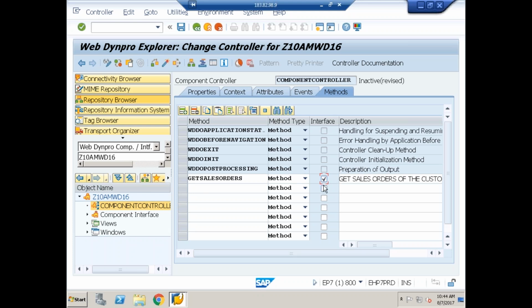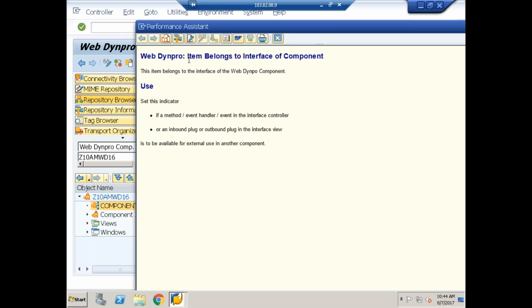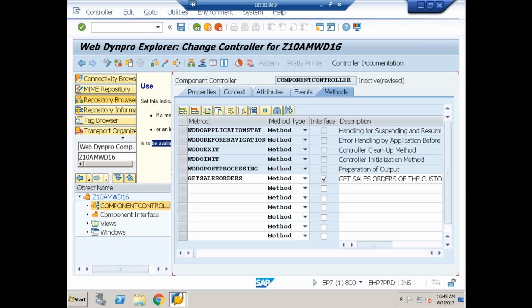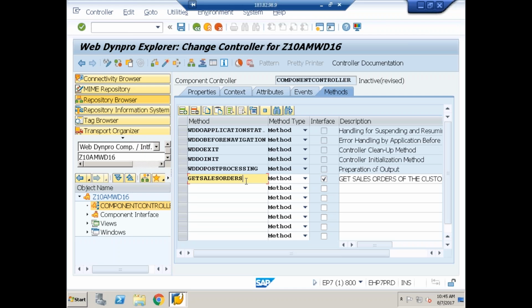So let me select the checkbox Interface and check the documentation. I'll press F1. This item belongs to the interface of the Webdynpro component. Set this indicator if a method is to be available for external use in another component. So they're asking us to set this only if you want to use it externally, outside the component also. Am I clear?